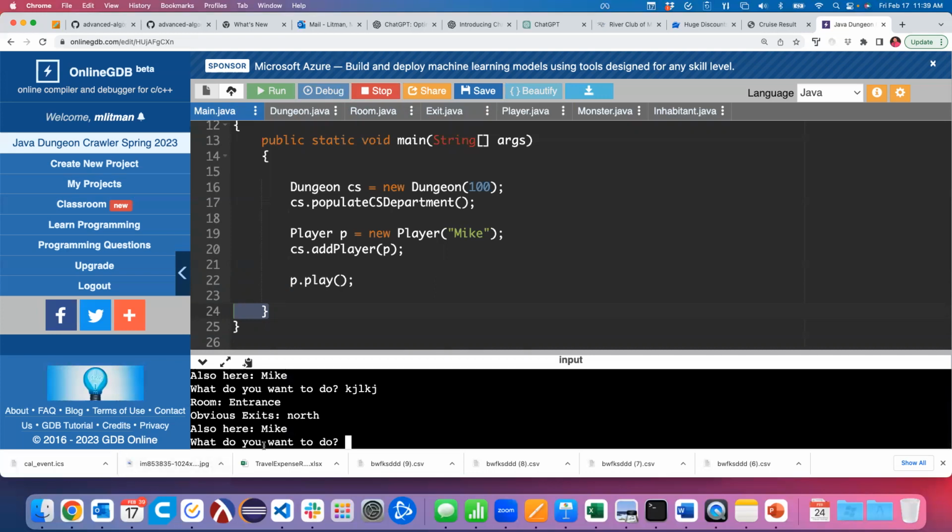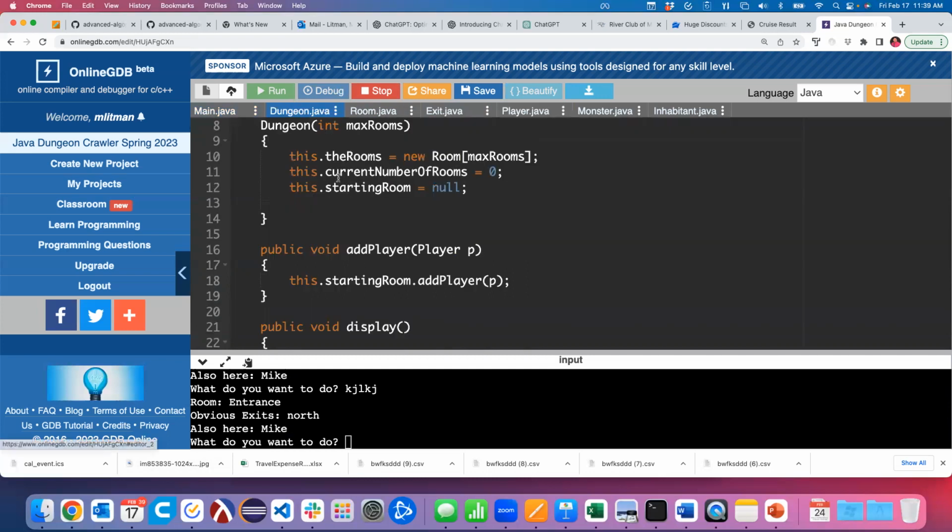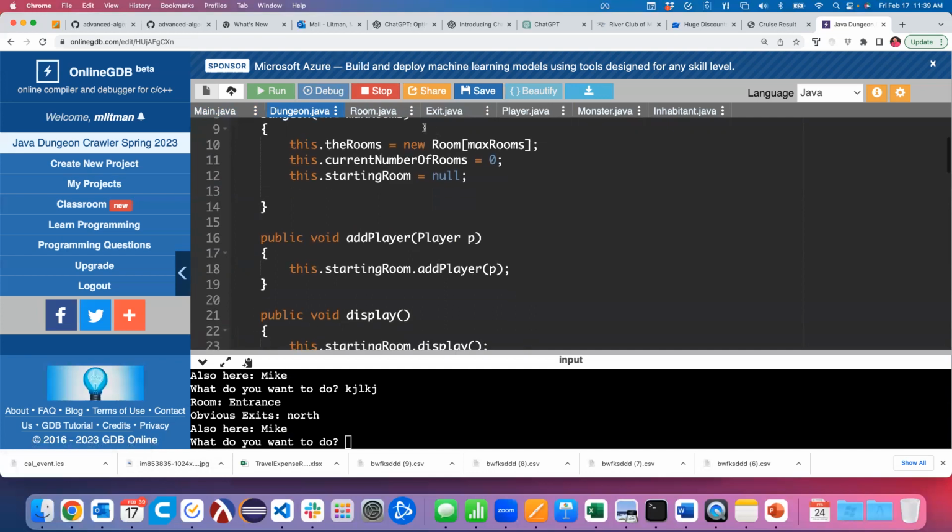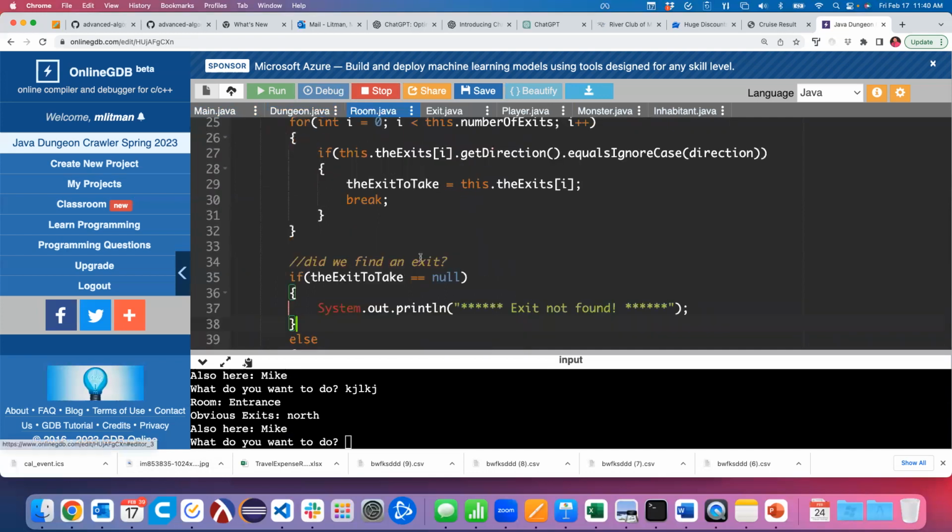Oh, hold on. We never actually called take exit. So actually the system.err probably does work. In fact, I want to switch it back.